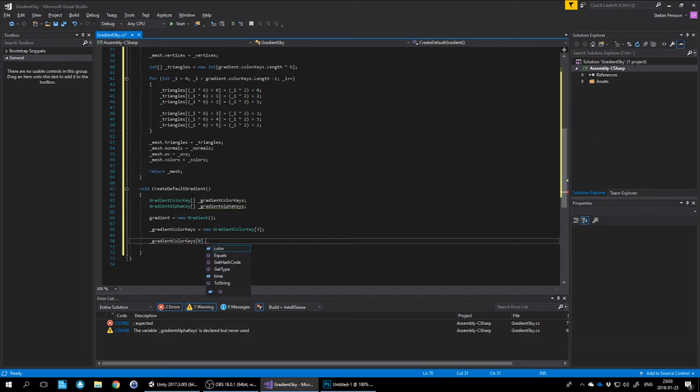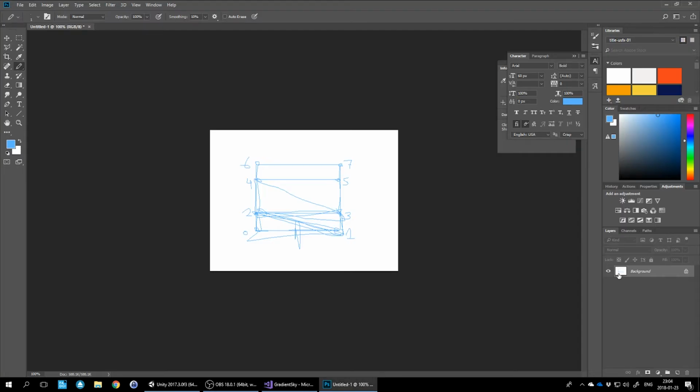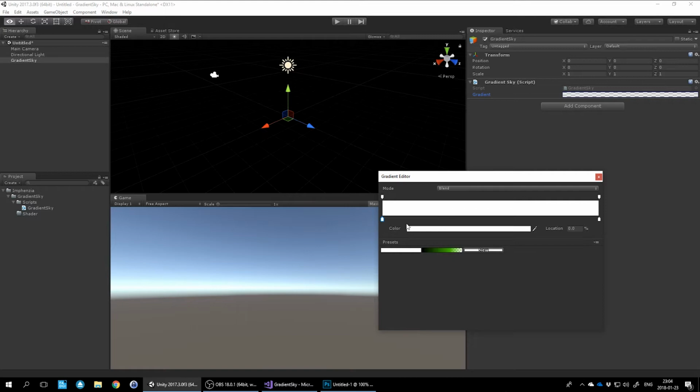Let's do the first one, and let's set the color to new color, maybe 0.8, 0.9. We need to do F here for floats. 0.95 maybe. So this is going to be a very white, the RGB values, a lot of red, a little more green, and even more blue to keep it nearly white, but still a slight blue tint to it. And the first key, we want to have the time value set to 0 on that one, because we want to have it at the very left. It's going to be this key that we created here, this one.